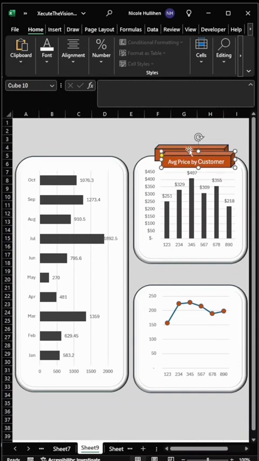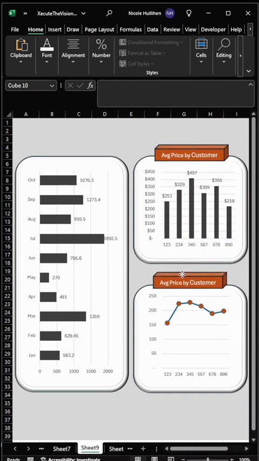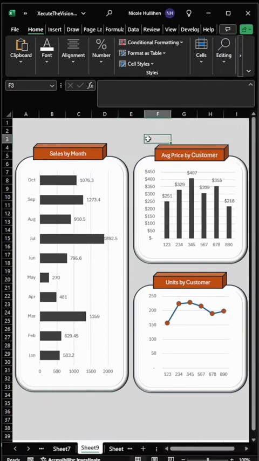And then I'm going to Control-C, Control-V to copy and paste. And then we need to move that in place. And again, double click to change your title. This particular one is going to be our units by customer. And then copy paste again because we want to put another title over here to the left. And this particular one is our sales by month. So we'll double click in there and enter a new title. So these charts are coming together pretty nicely.